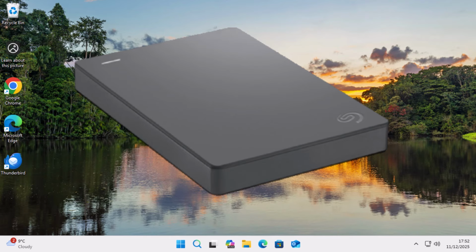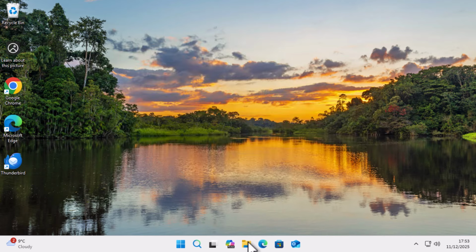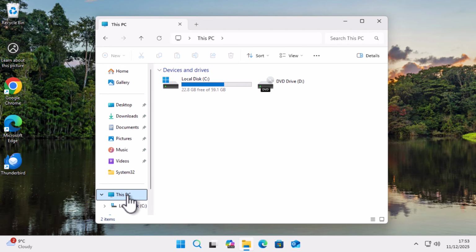Now, the size of the external hard drive really depends on how much data you've used on your computer, and you can check that just by going into any yellow folder and then clicking on This PC, and you will see there how much you've used. So I've got 22.8 gigabytes of 59.1 gigabytes. I've got a very small disk, but you can find out how much you've used basically by subtracting the first number from the second there.